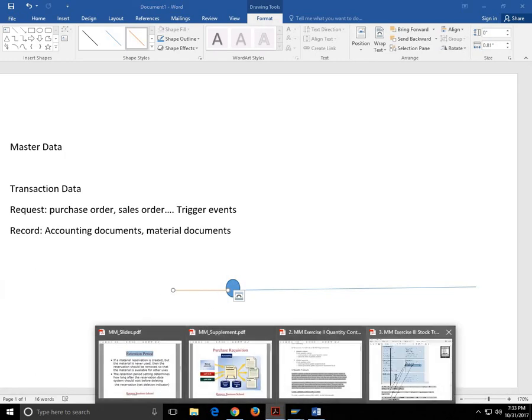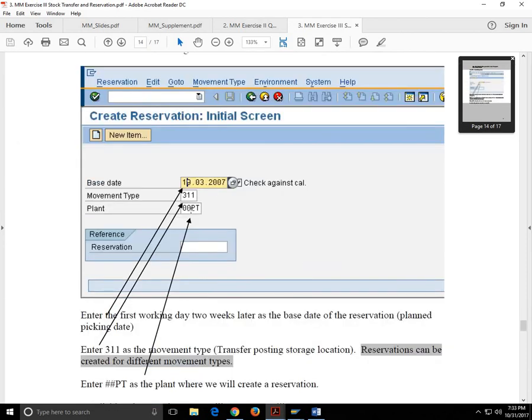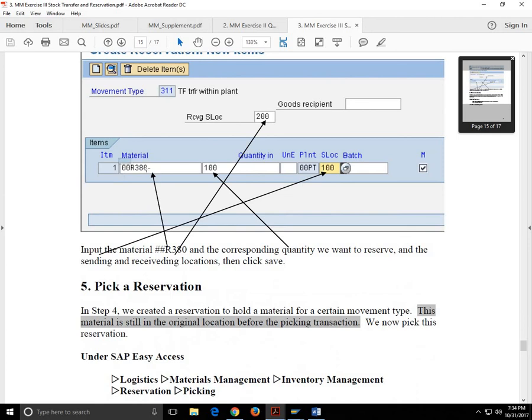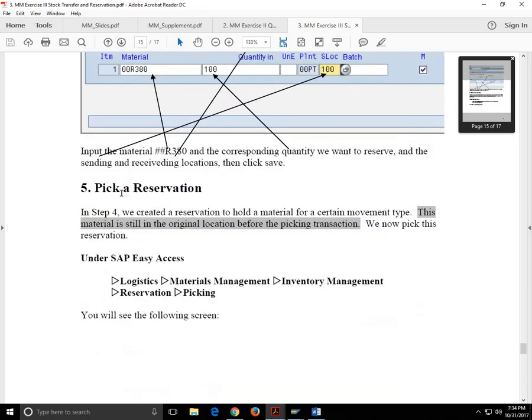You can see in the lab handout, what you will do is you create a reservation, with the base day, the anticipated time you want to pick up the goods. You put the time. And then the movement type, in other words, what you want to do. The reservation is for this kind of goods movement, 311 movement type. It's for stock transfer. Then you follow the handout, you reserve the material. This is the material you want to do the goods movement for with this movement type. Then you save this reservation.